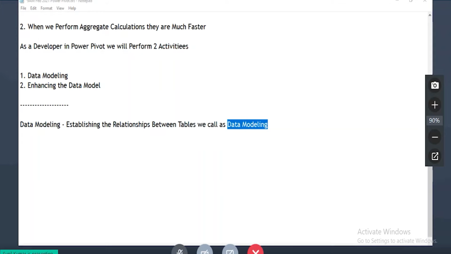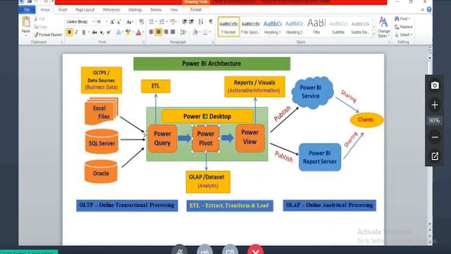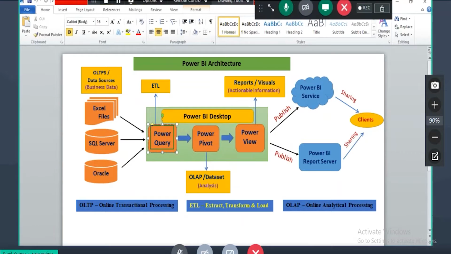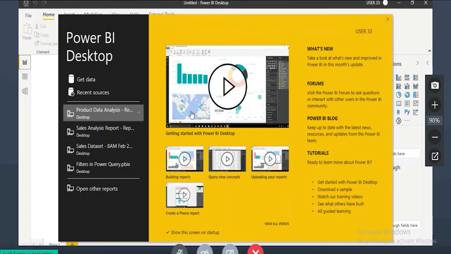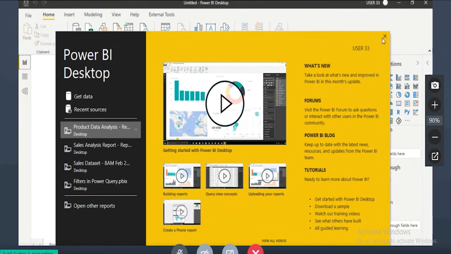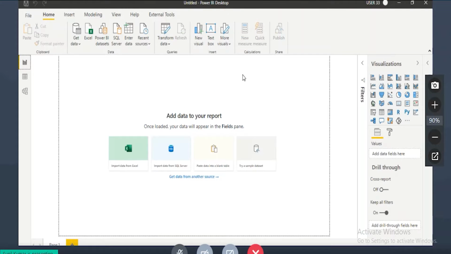Once you load the tables into Power Pivot, we'll open Power Query, we'll bring the tables, we'll transform the data, we'll load it. Once you load the tables into Power Pivot, first thing we will be doing is data modeling. I open Power BI Desktop.